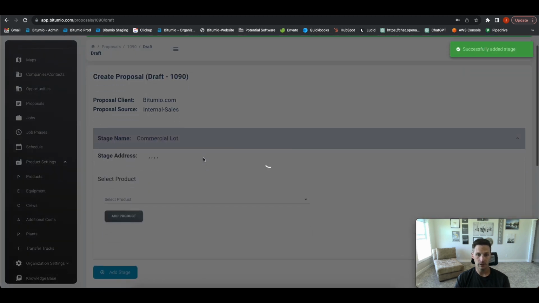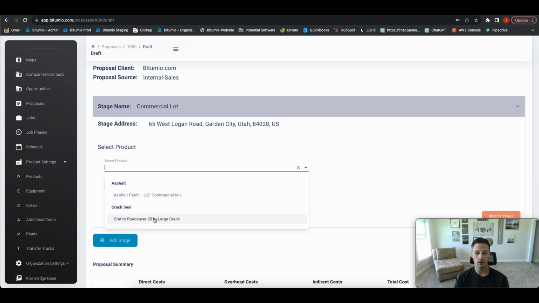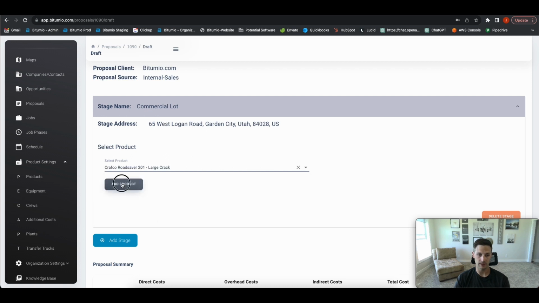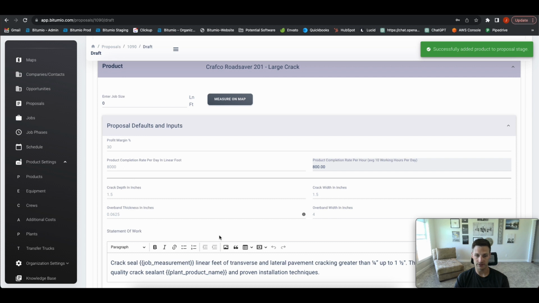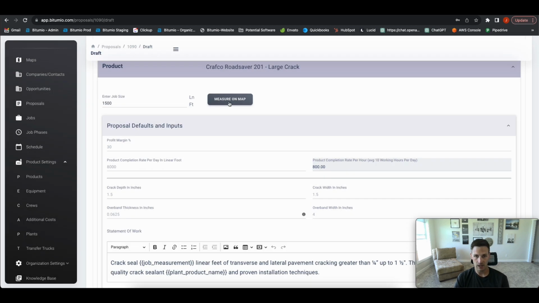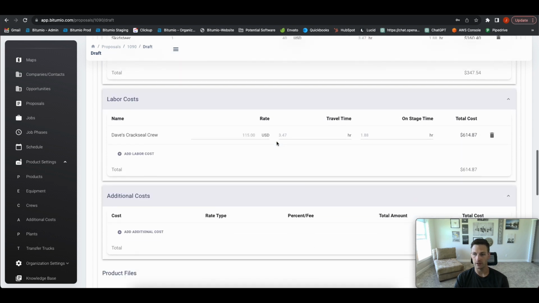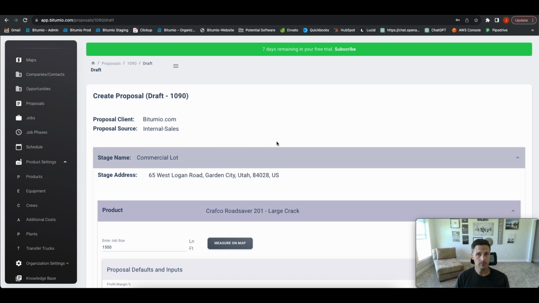And now when we come into here, we have our 2 products. We didn't talk about the crack seal one. You can go check that one out. That one, you specify your crack depth and crack width, your overband. All of these are default settings. And so now once we add a size, a job size, or we measure it on the map, all of this will calculate for you. Hopefully that's helpful to get you up and running.